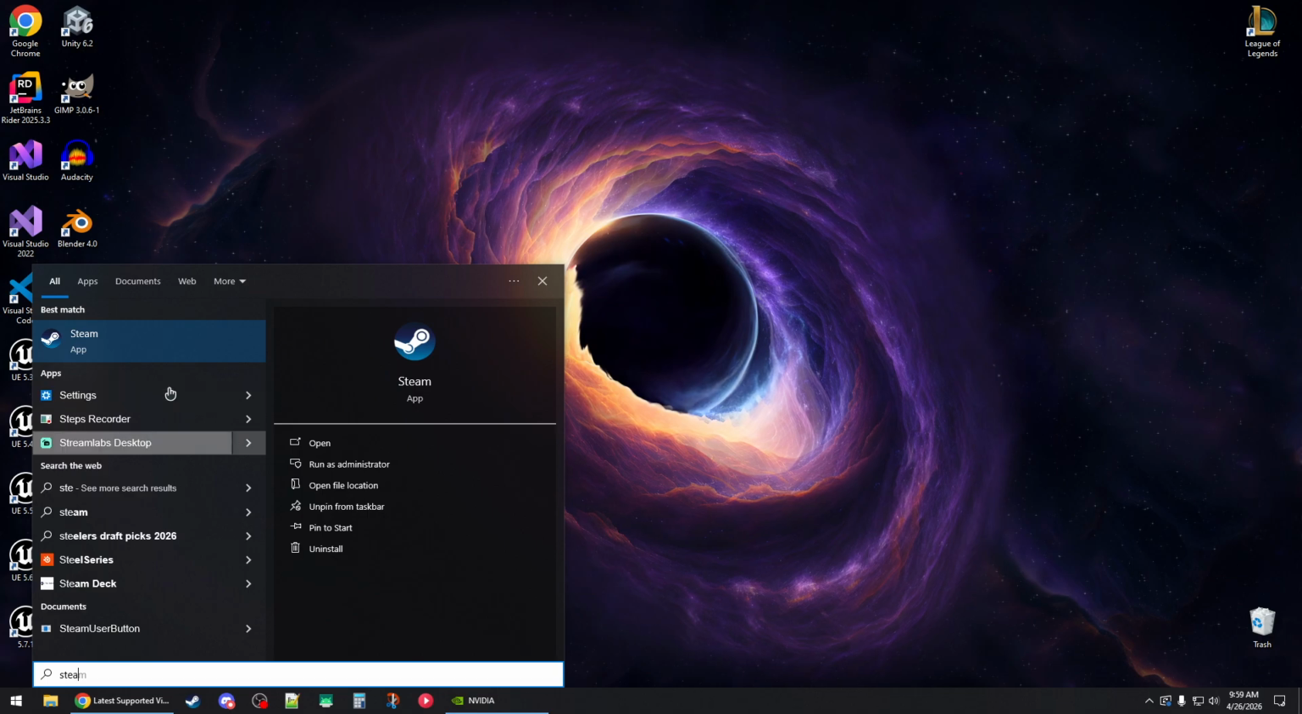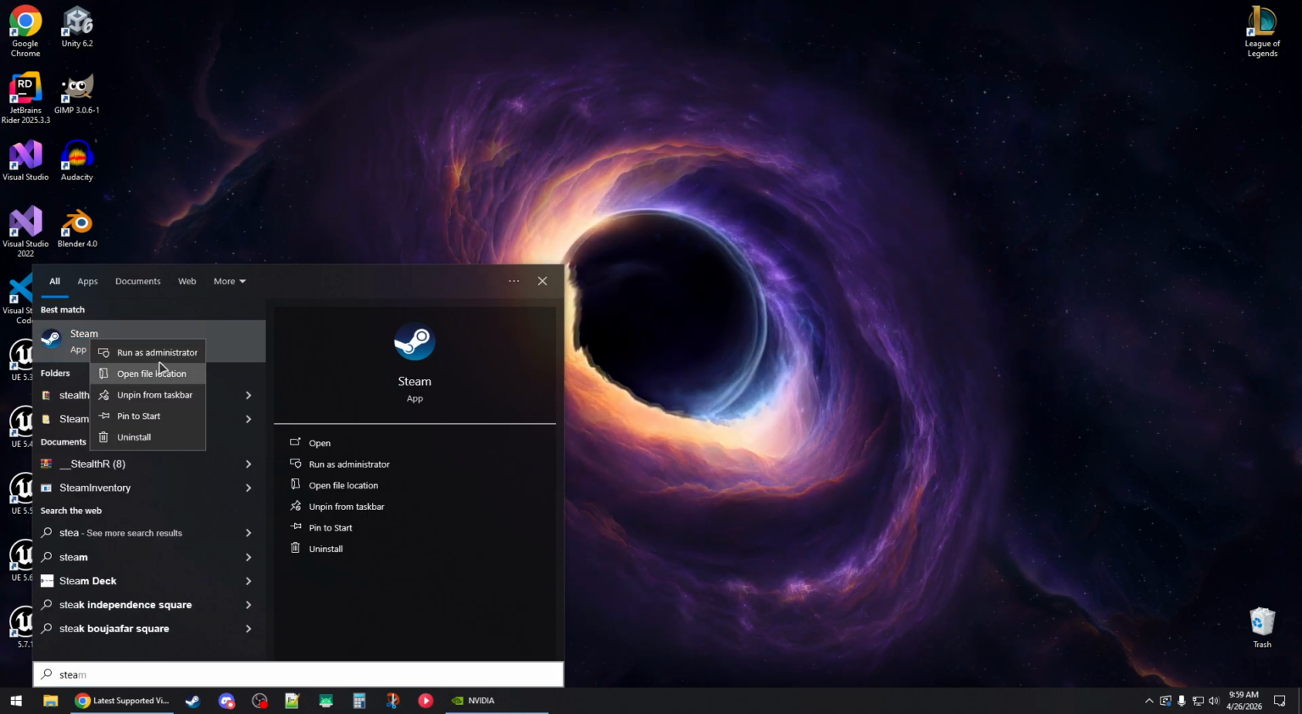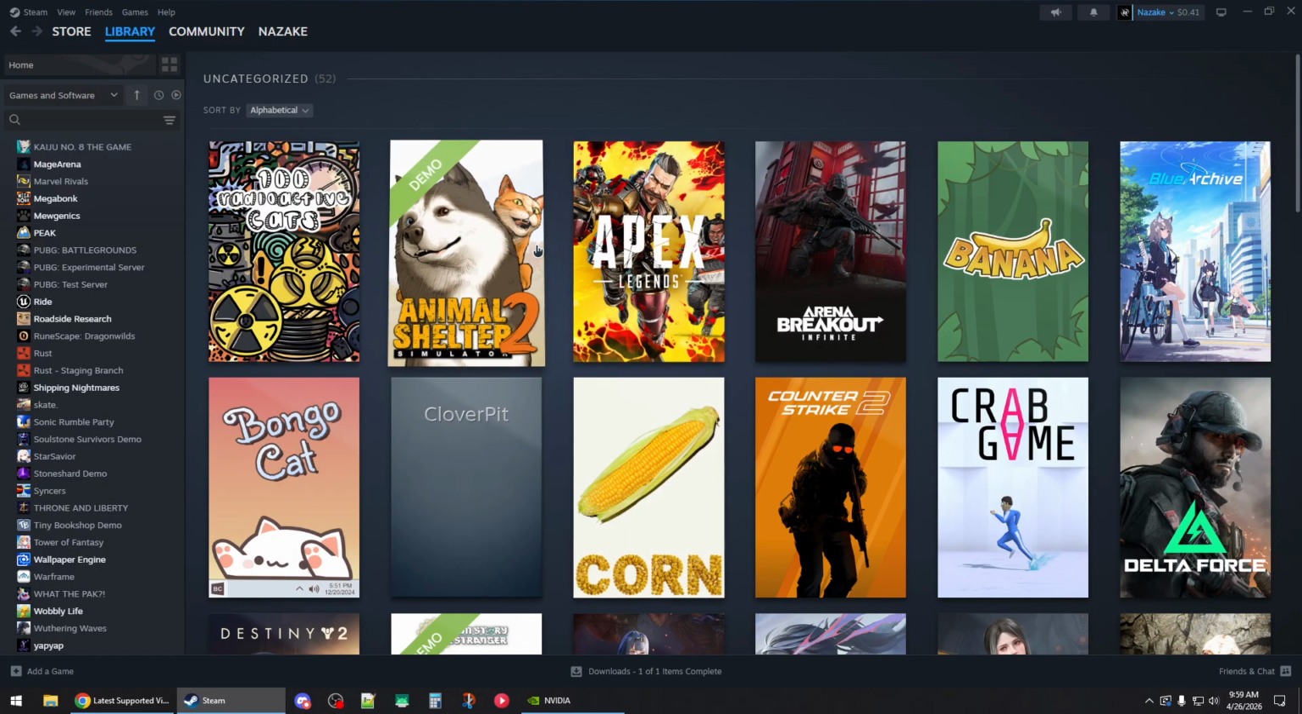And the last thing you'll need to do is run Steam as admin, right click and run as admin. And then just launch the game from your library. And this should fix the crash problem.